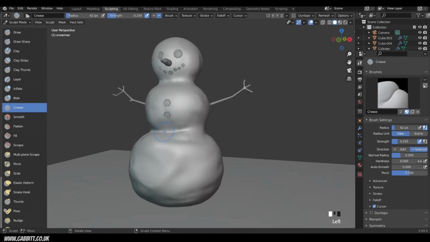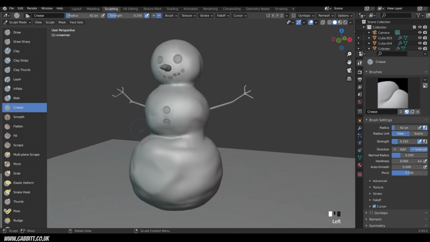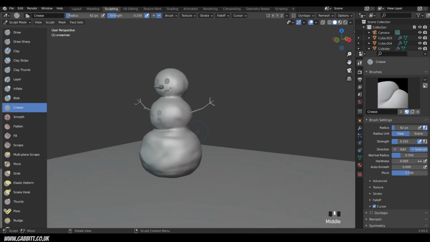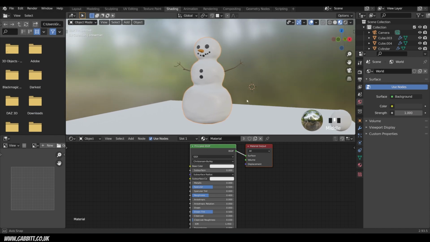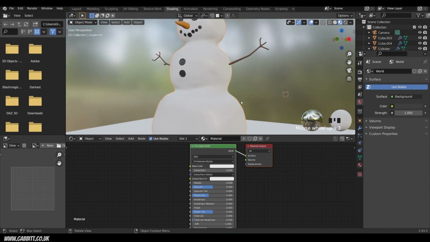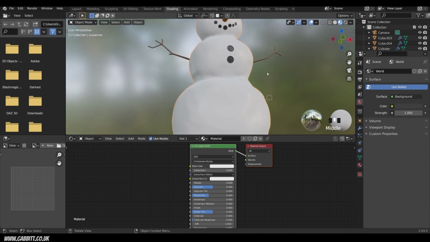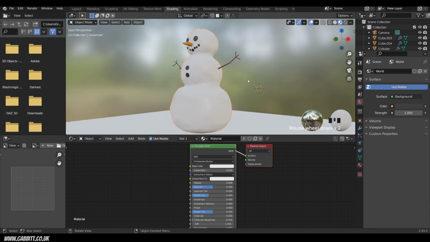And you can crease these shapes together a little bit if you need to. Okay, so we've added some sculpted detail to our snowman. Let's go back to the shading tab and see what that looks like. Well, that's not bad. It's a little bit shiny. We could do with some finer detail, but we can add that quite easily with a texture.